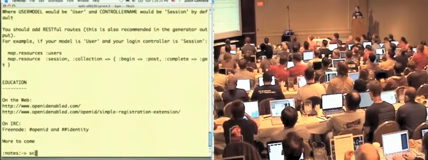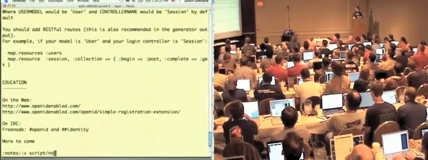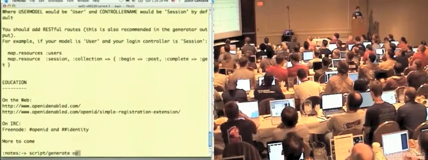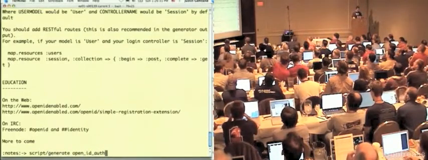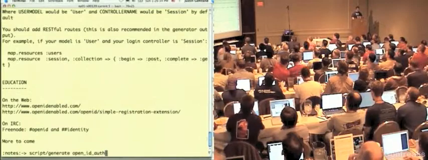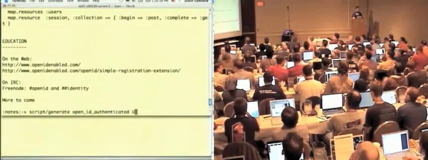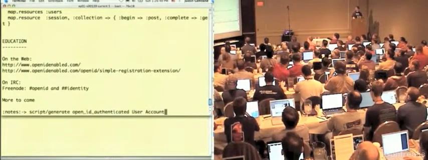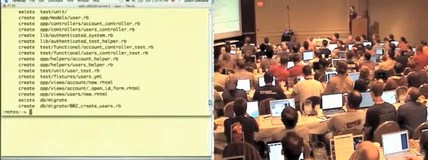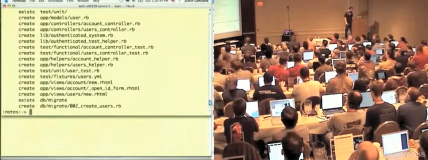All right. Now I'm going to generate my OpenID authenticated user and account. Oh, yep, sorry. Is that better? Authenticated user and account. User is the model, account is the controller. Now I'm set, I'm good to go.